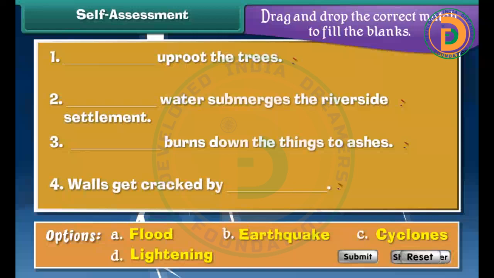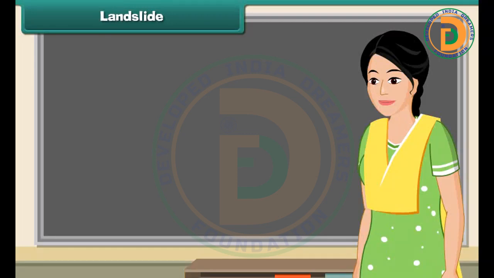Self-assessment. Drag and drop the correct option to its respective place.